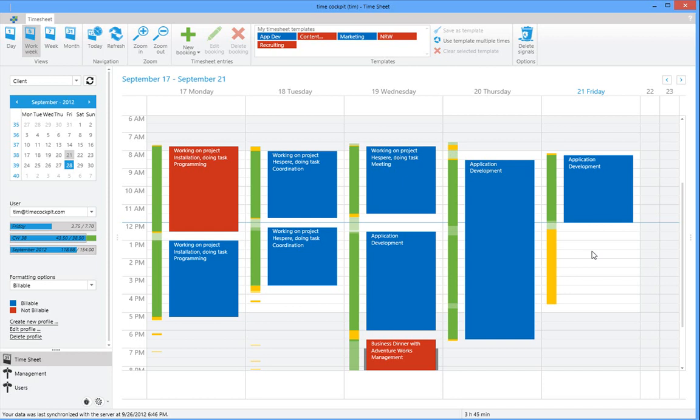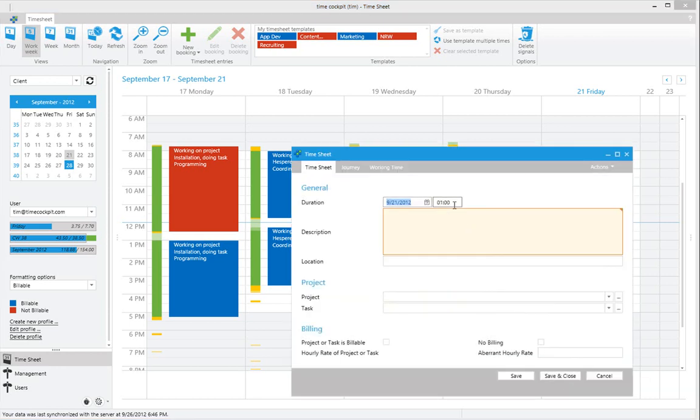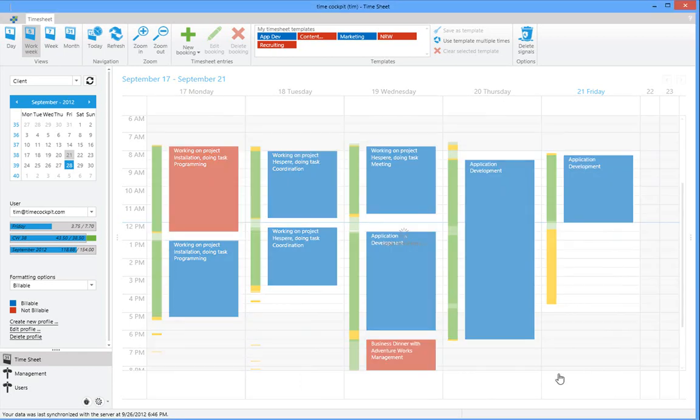By default, Timecockpit saves a start and an end time for each timesheet entry created in the timesheet calendar. As an administrator, you can enable the creation of duration-only timesheet entries. You can use this kind of timesheet entries, for instance, for administrative tasks. The timesheet calendar visually integrates both types of timesheet entries.